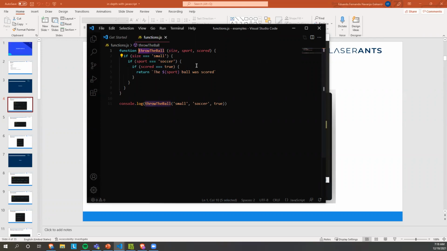Also, because a function executes an action, the function name should also reflect that. And probably you're going to use a verb when you are writing a function. In this case, it's throw the ball. It could be something like get users, log out the session, something like that. So it's important to have a verb at the beginning that will help us understand what the function is doing.